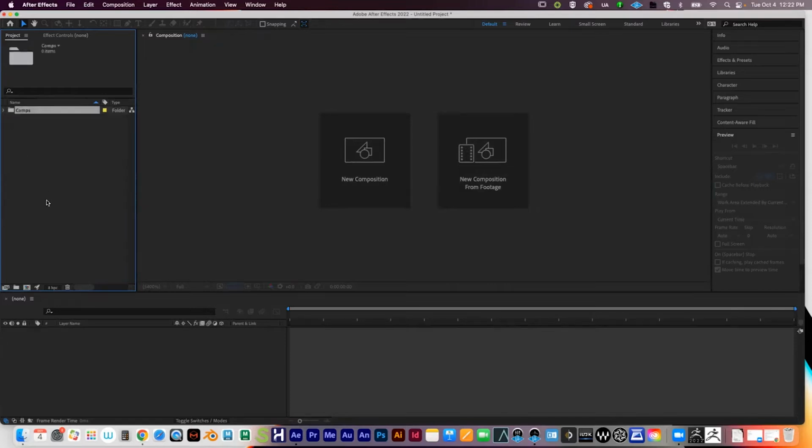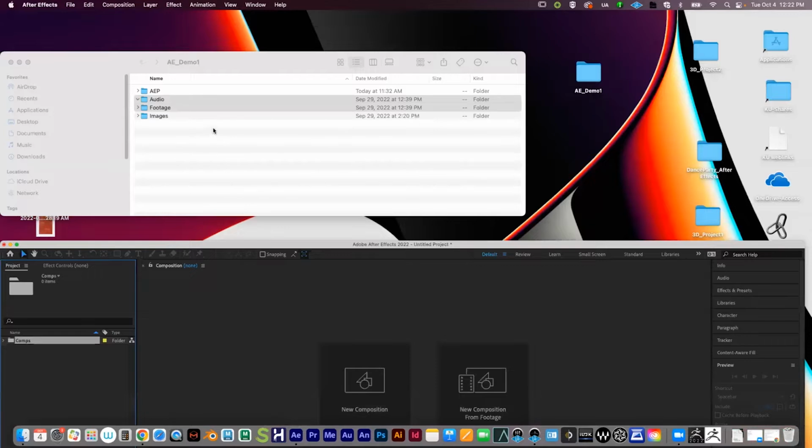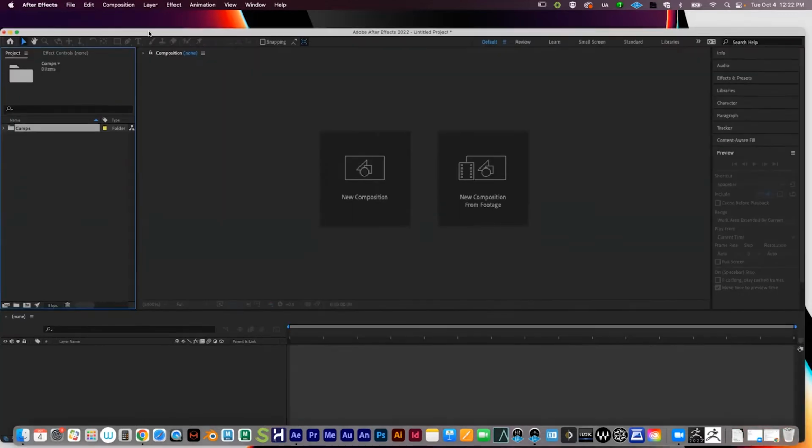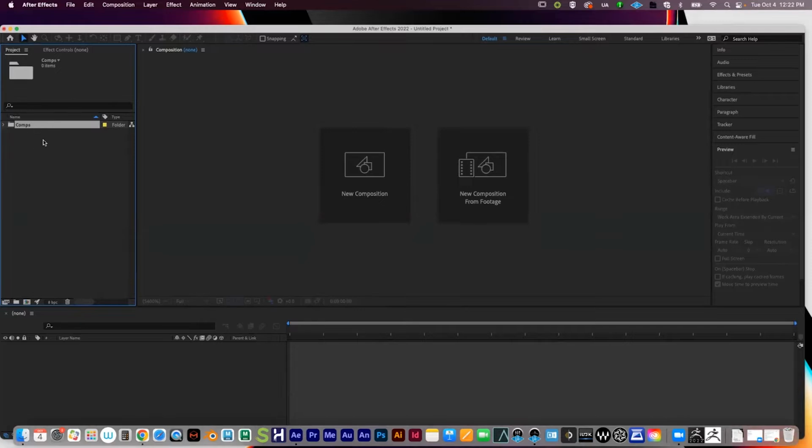But I like to manually mirror what I did in my project directory in my Finder most of the time, except for the only difference being that I add a new comps folder in there. So comps. I'll make one called images, one called footage.